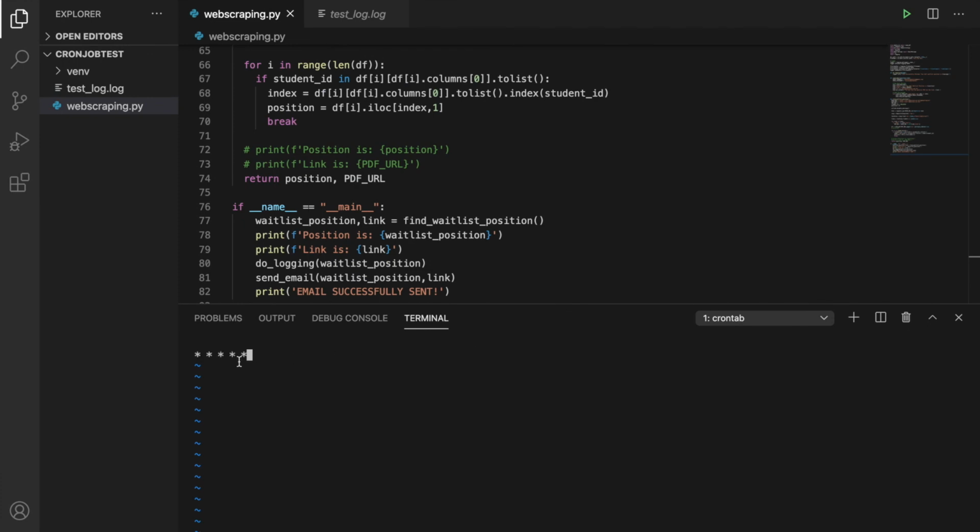We can copy and paste 5 stars, and then the second one will take in the environment, which is this one. So programming, and then inside this folder it's cron job test, and then virtual environment venv/bin/python3. And next we will specify the actual script. So it's, let's say, programming cron job test, and then the script name. So it's web scraping.py.